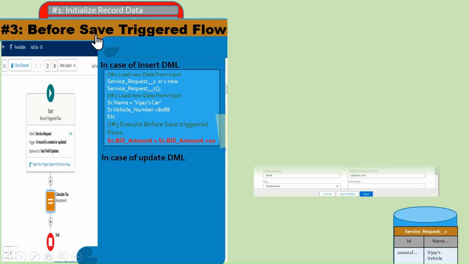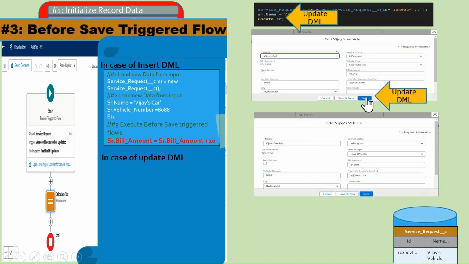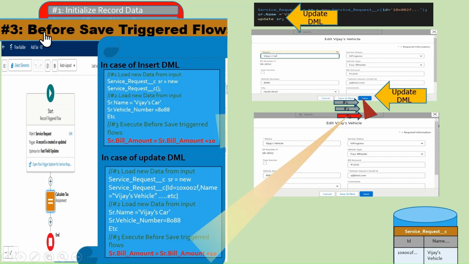Same way in case of update DML, once the user clicks on the save button, as part of this step 3, Salesforce identifies there is a before save triggered flow and it executes that before save triggered flow, and because of that we can see the bill amount gets added with 10. Please note that in our case we have defined a before save trigger flow for the service request object for the created record or updated record. Hence it executed that flow.